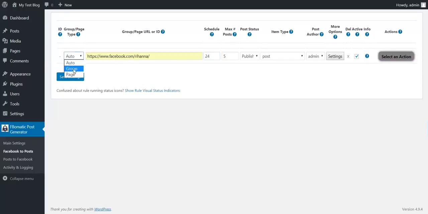Also, we can select here which type of page we import from. We can import from a group or a page. We can leave this almost any time at auto, and the plugin will auto detect which type of Facebook page it is. The post should be published. Also, we have pending, draft, private, and trash options. What type of post should it be? Also, here will be listed any custom post type you have installed on your blog, and the product post type if you have WooCommerce active, and so on.